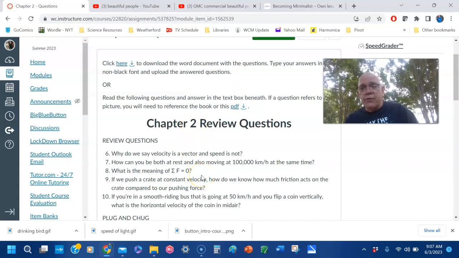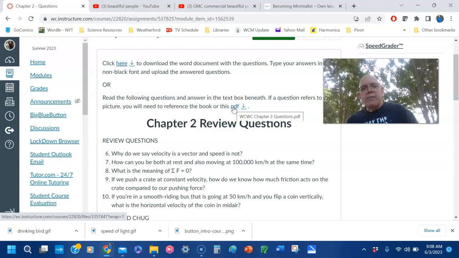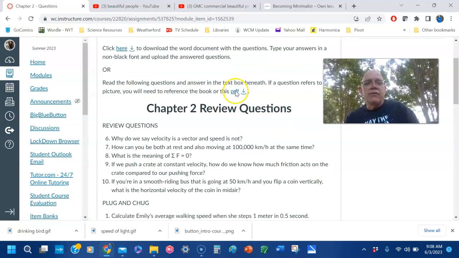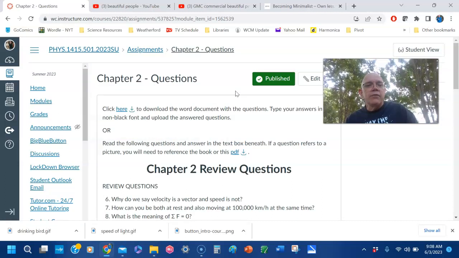If there are pictures, for some reason it will not let me put pictures in this part where you can look at it. You may have to download the PDF, and it will download the pictures. So if a question mentions pictures and you think, oh, I don't have my book, don't panic, just download the PDF. It has the pictures on it, as I believe the Word document does also. All right, so those are the questions.